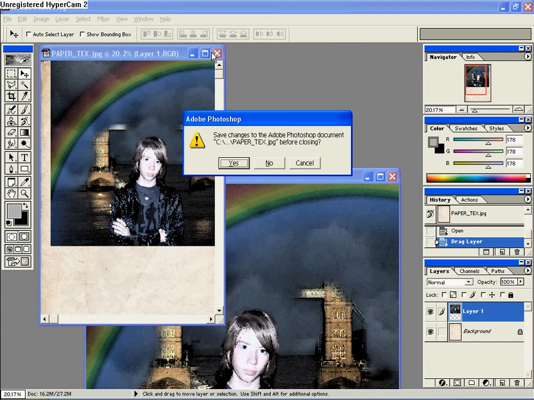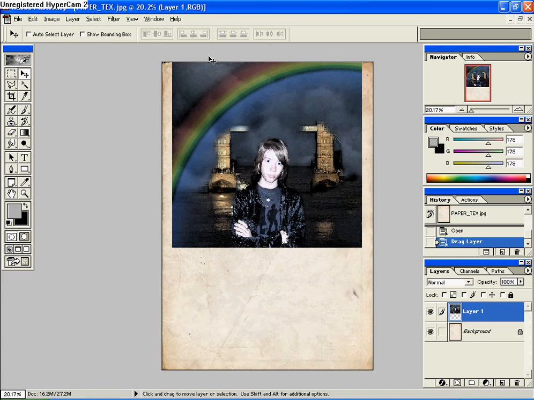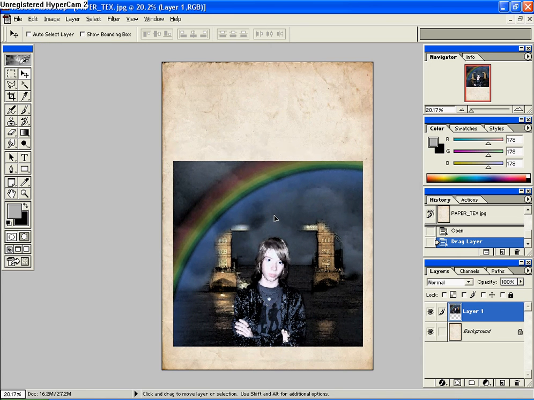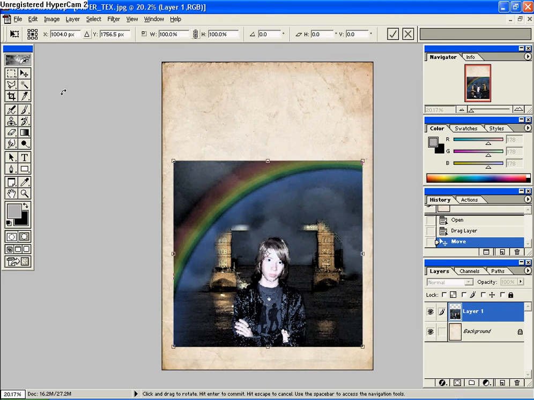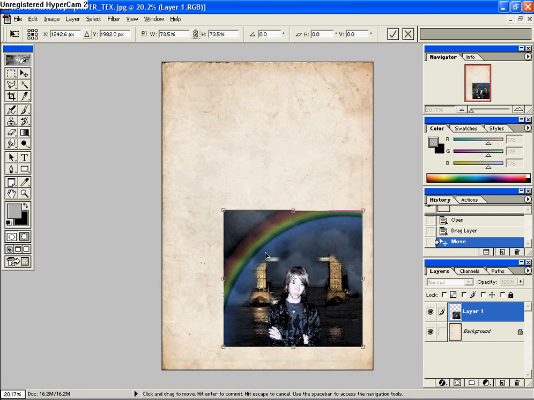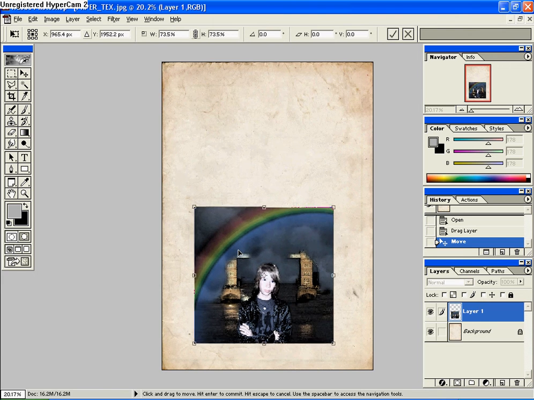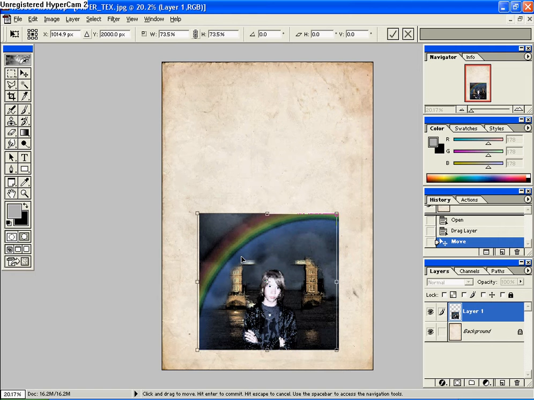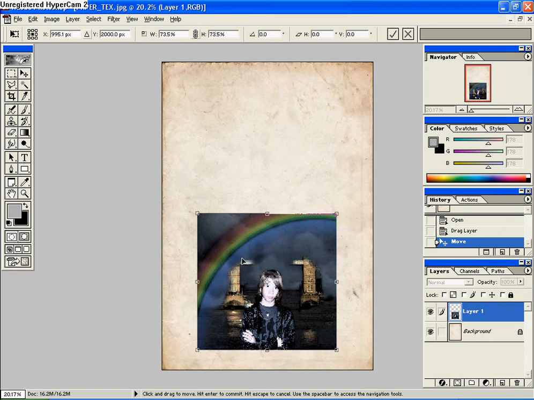Okay, and we'll just move that to where we like it and size it down with transform. About there maybe, and just put it in the position that you want it to be. So I want it about there, and we'll hit the check mark.